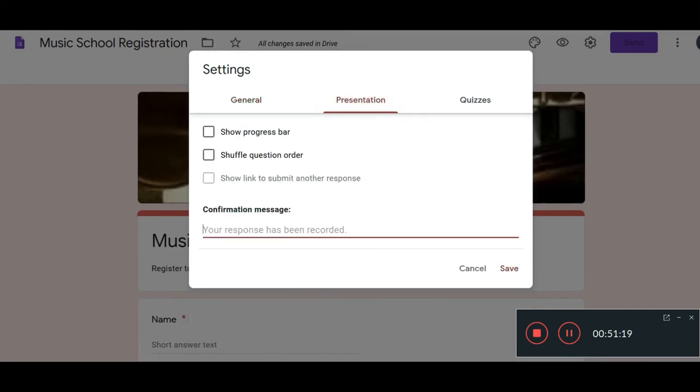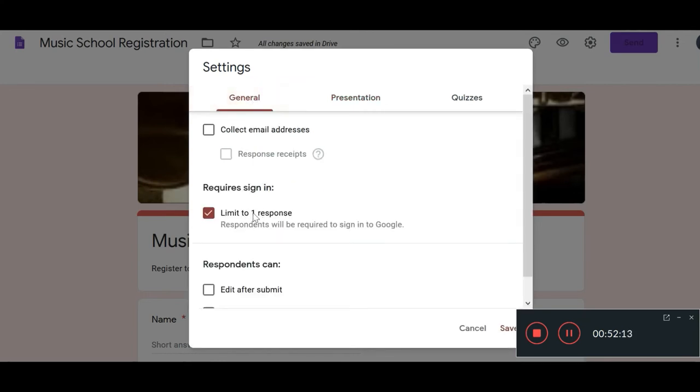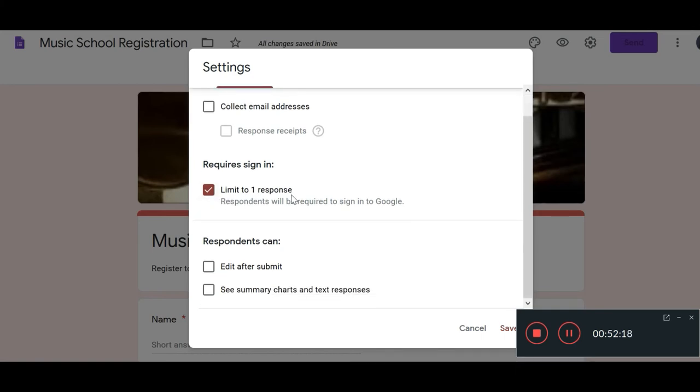The next one is the confirmation message. Once the participants or the students submit their form, what should be the message given back to them? You can just type thank you for registering. You can just give a message, thank you for registering. This is very important. And if you want to limit your participant to send just one response, then you can click this checkbox, but make sure that they have to sign into their Gmail ID to respond to your form.